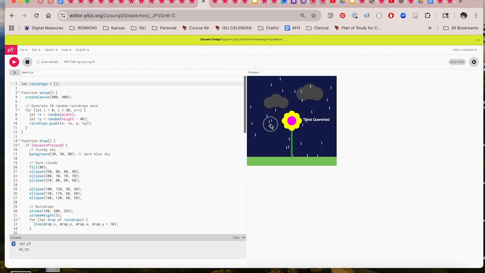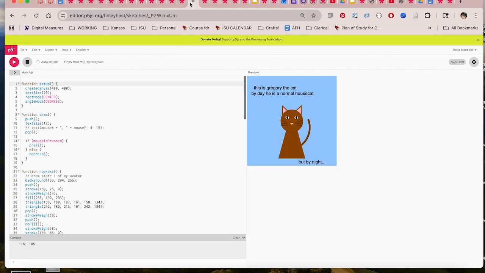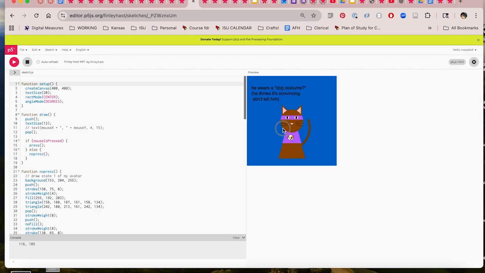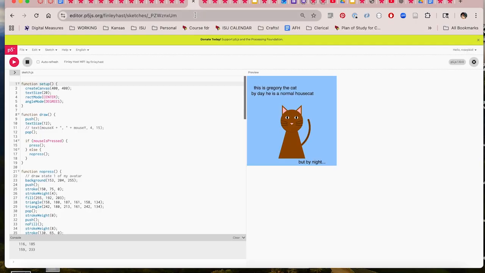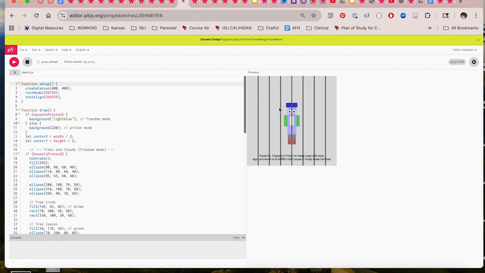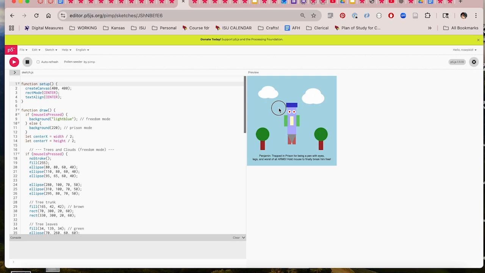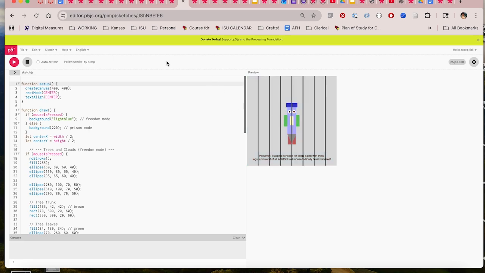Here's another one, thirst quenched. Here's another one, here's a kitty. This is Gregory the cat. By day he's normal, by night he wears a dog costume. This is called Benjamin, and we saw this character throughout the rest of the class. And you can see all the code here that the students have written.